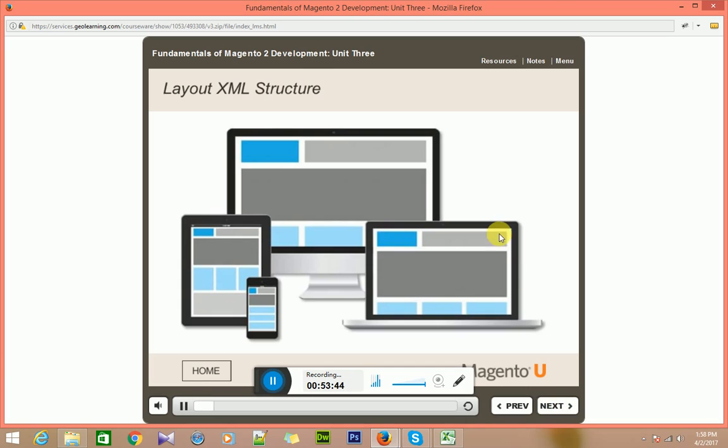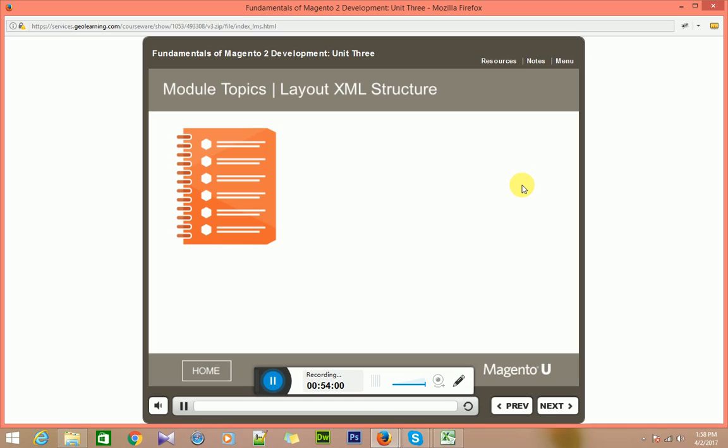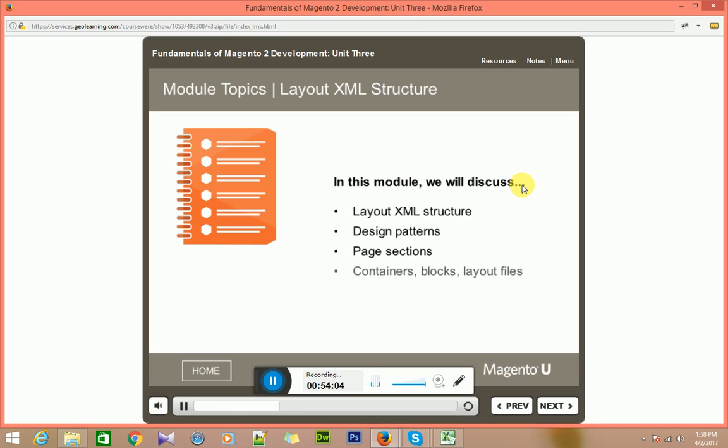Layout XML is a tool to build the pages of the Magento application in a modular and flexible manner. It allows front-end developers to describe the page layout and content placement without regard to how each rendered content part will look. In this module, we will discuss design patterns, page sections, containers, blocks, and layout files, merging files, directories, and schemas.